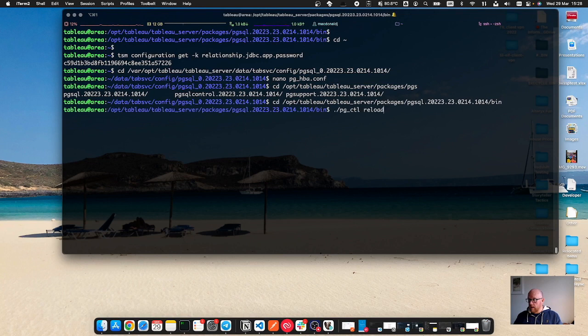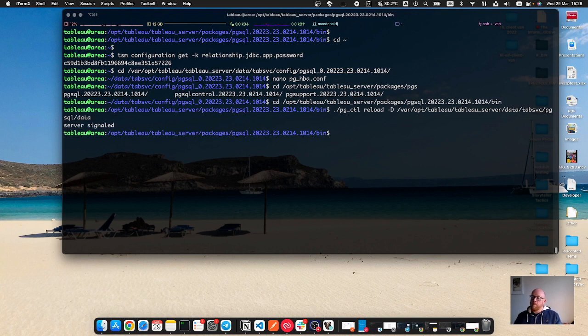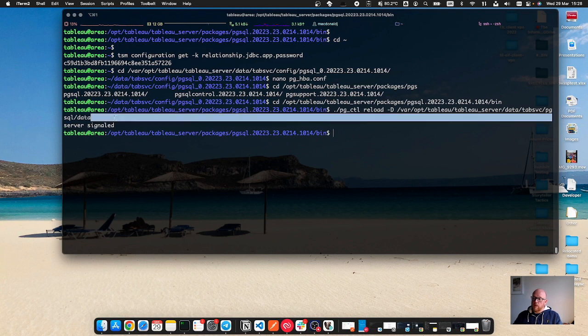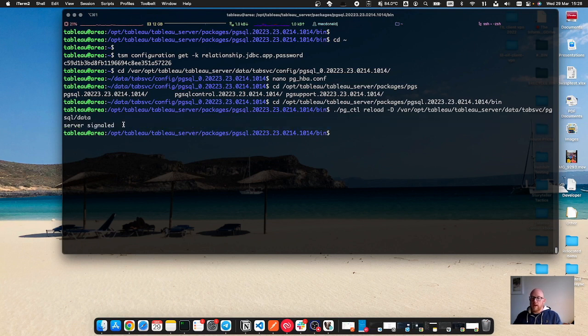And I'm going to rely on my search. The one thing we do have to specify is the path of the database directory for the Postgres component. So that is going to be /var/opt/tableau/tableau_server/data/tabsvc/pgsql/data. And if we hit enter on that, if you've executed the command correctly, you will see that the server has been signaled.